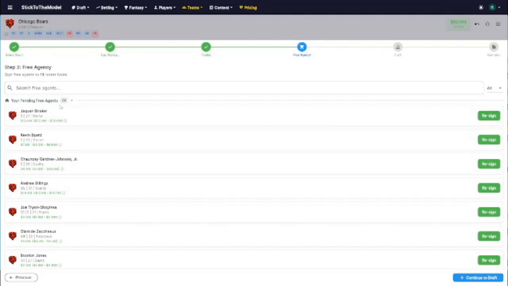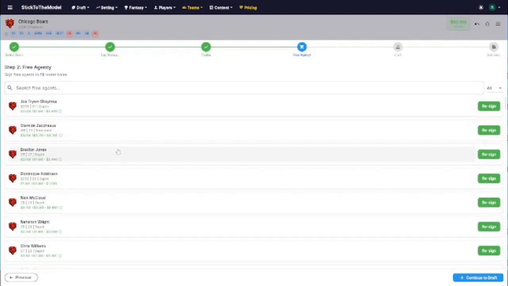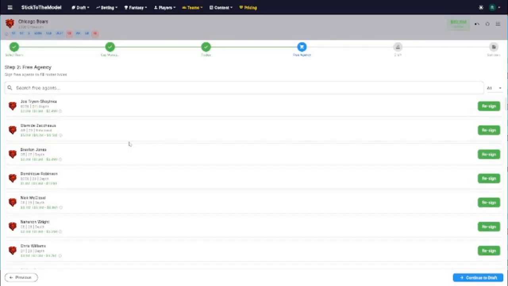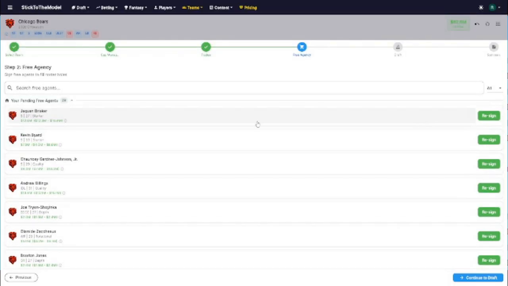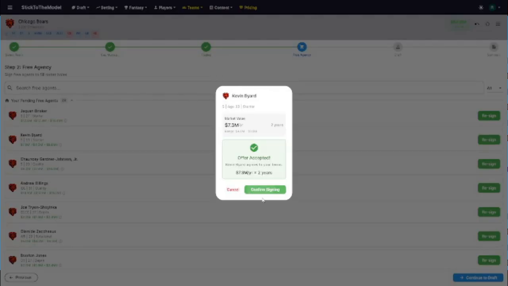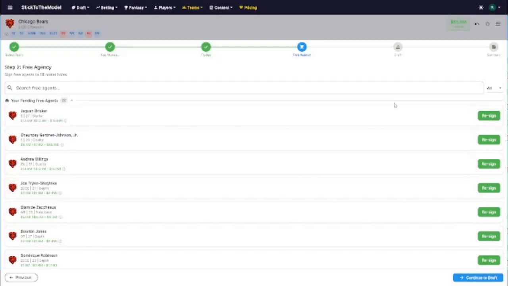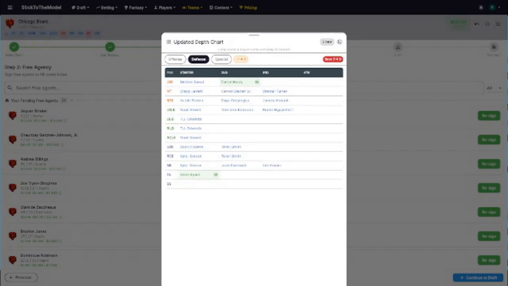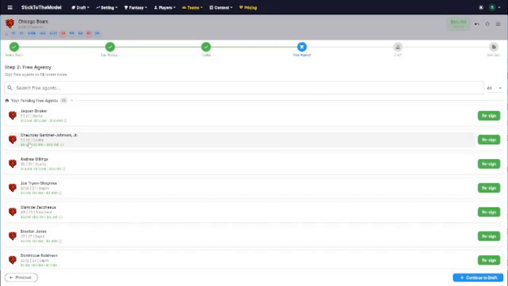Now, pending free agents, of which there are 23 to be decided on re-signing. All right, let's see. Jaquan Brisker, safety, let him go. Let's re-sign Kevin Byard, make an offer, a 2-year deal of $7.3 million, confirm signing. He took it, cool. And then we look back at our depth chart on defense. Kevin Byard, free safety, signed in free agency, but it wasn't an extension. I guess it was a re-signing. Whatevs.